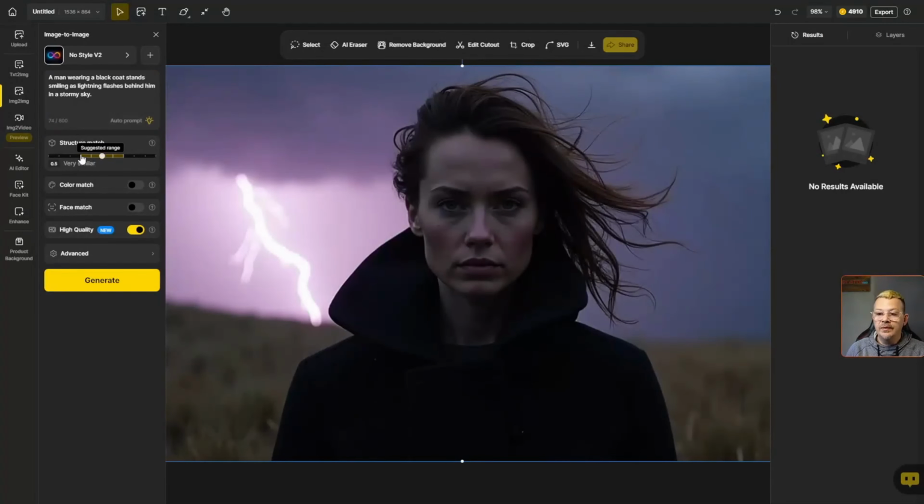0.5 is right in the middle. The suggested range here is like 0.3 to 0.7. I'm going to take it down to the low end and just say very similar on the structures. We'll see what happens. I am going to turn on color match because I definitely want the coloring here. What I want is basically something very similar to this image, just with a man instead of a woman there.